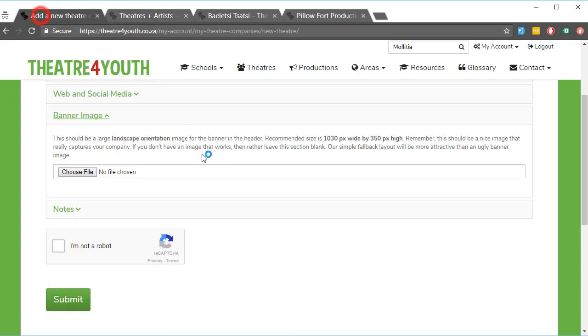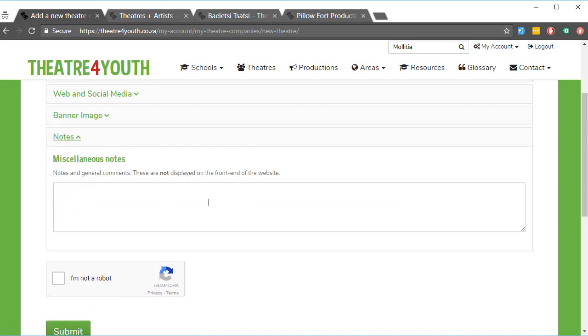If you do have one, upload a nice high quality. These are the dimensions that are recommended. Anything smaller than that probably won't work too well. Anything larger than that will be resized to fit. And then notes. Notes and general comments, these aren't displayed on the front end of the website, but if you feel like you need to put some kind of note for whatever reason.